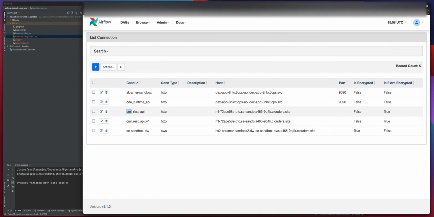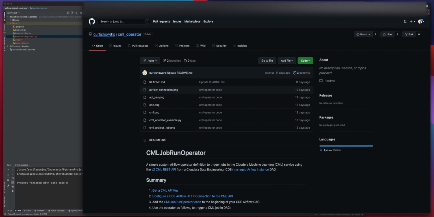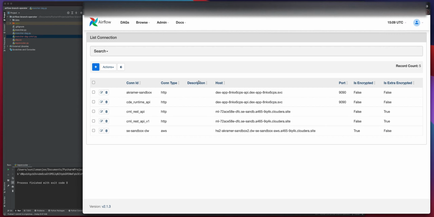And essentially the connection is called CML REST API. It's incredibly simple. An individual named Curtis Howard, this is his GitHub page, CML Operator. Very simple how to create this. And once you follow the directions here, you'll see the CML REST operator. I'm not going to go into too much detail here because it's simple. It's just a few lines.